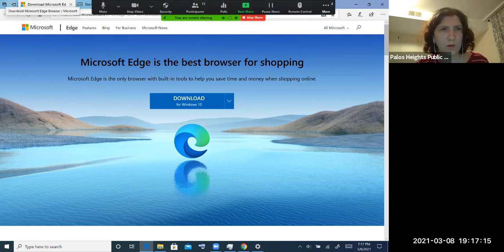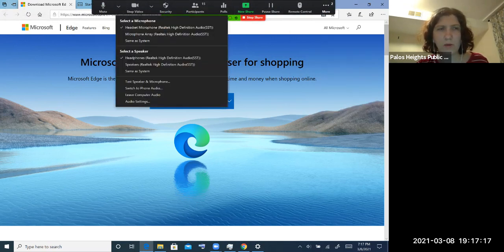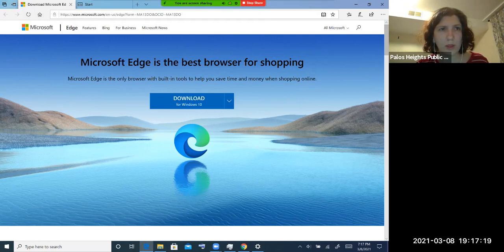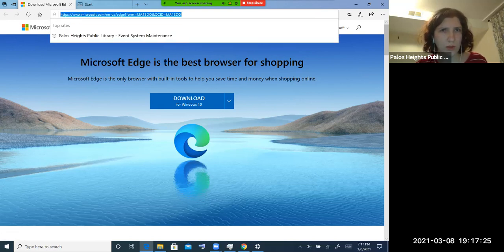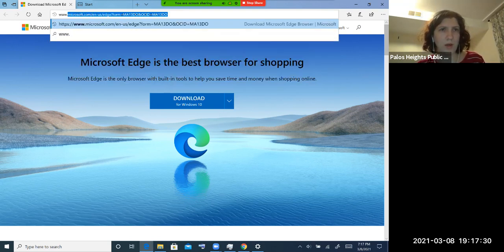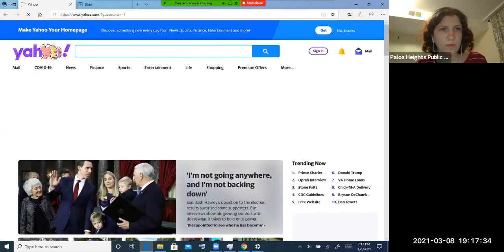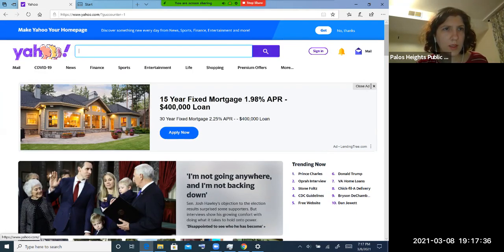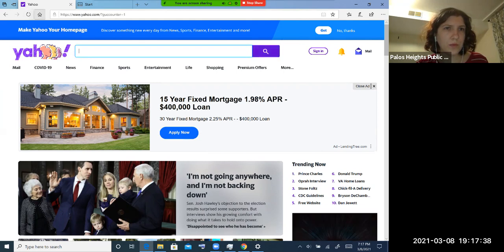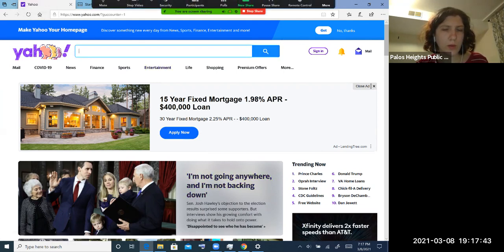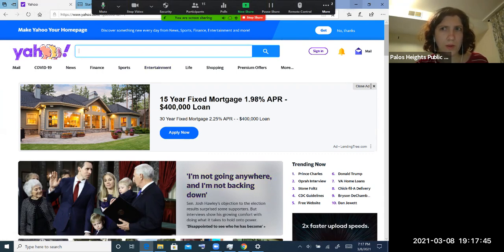And here, they have what's called a tab, 2 tabs. And you can use it to search the internet, such as going to, say, Yahoo, like that. And it comes preloaded again onto Windows 10.